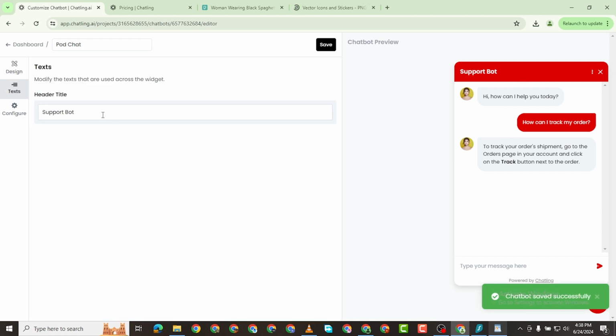Let's go to text. You can change this header here. You can say chat with us. Or let's chat. Let's chat. Sounds better to me. Let's chat. And then save.